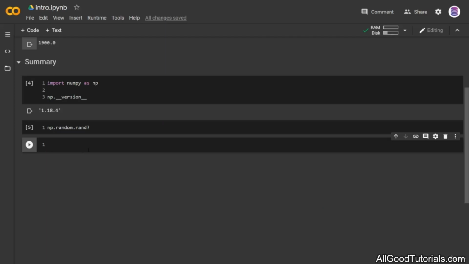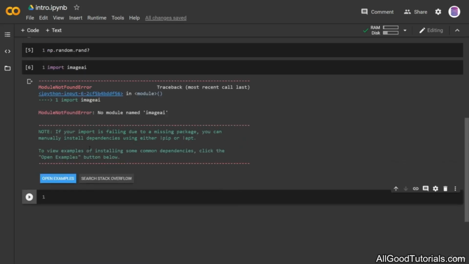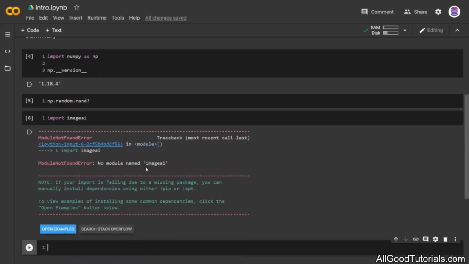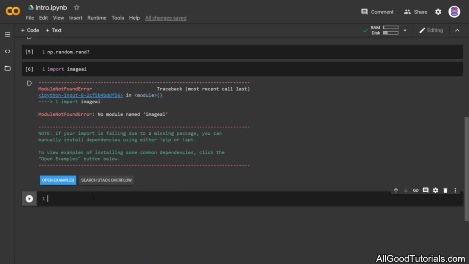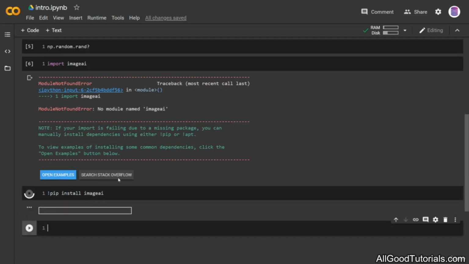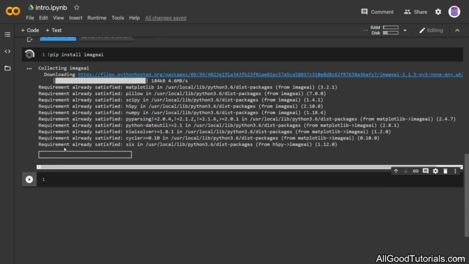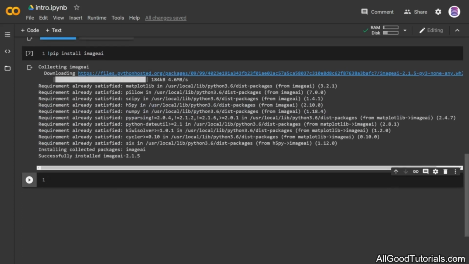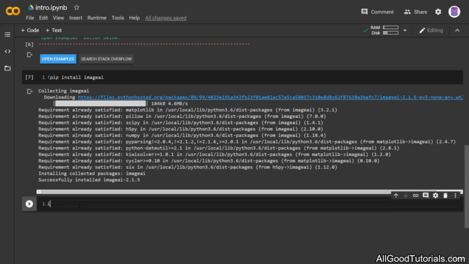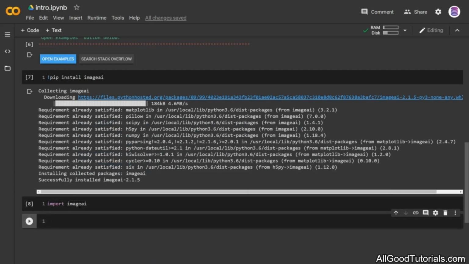Let's move on. Let's see what to do if the library is not installed. We'll try to import the ImageAI library, which we don't have here in Google Colab environment. We have an error, no module named ImageAI. What we have to do is to install the library, so enter !pip install imageai. Let's run this command and we have to wait a moment. The library has been installed and we can now import it. Import imageai and we see we have no error anymore.